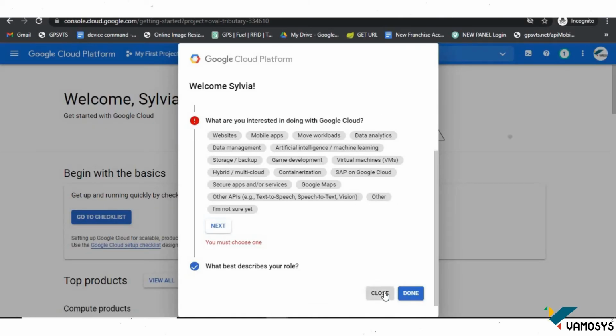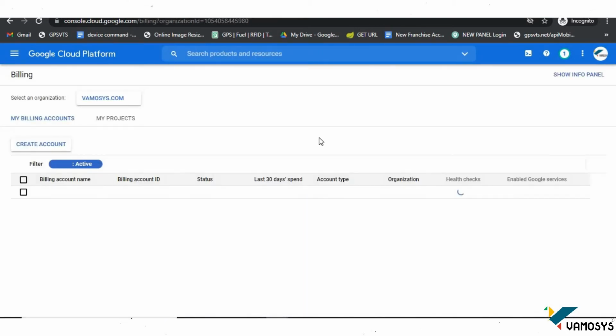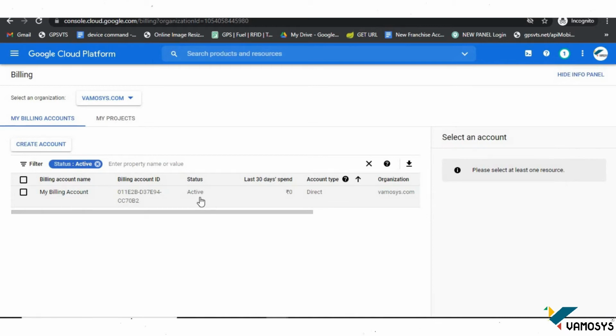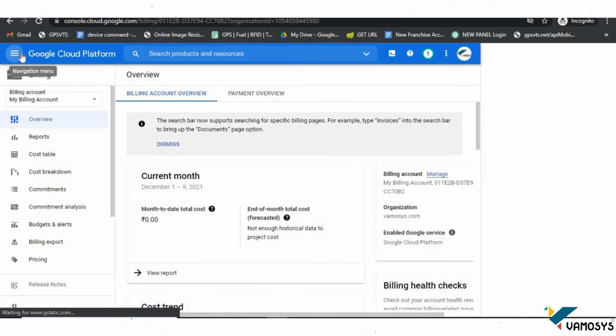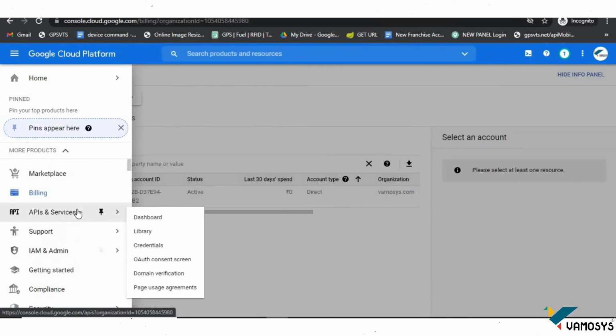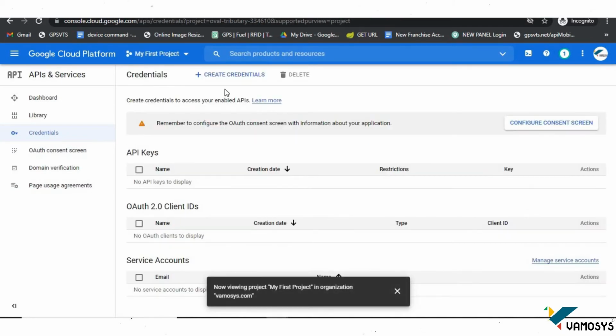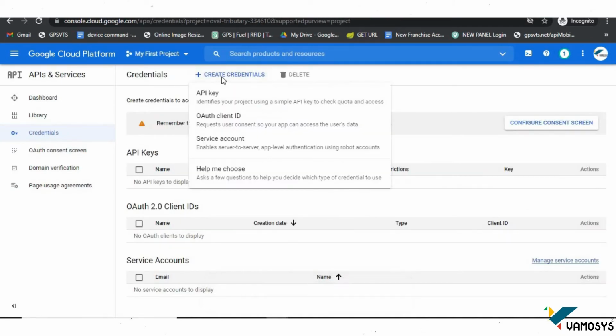Close this other window. Click on the navigation menu and go to the Billing tab. Here you will see the status of your account will show active. Again go to the navigation menu, click on API and Services tab and click on Credentials tab. Now click on Select Project and click on Create Credentials. Then click on API Key.